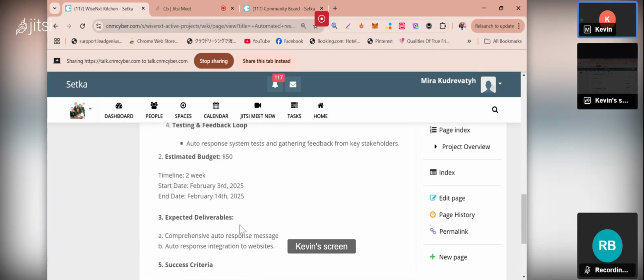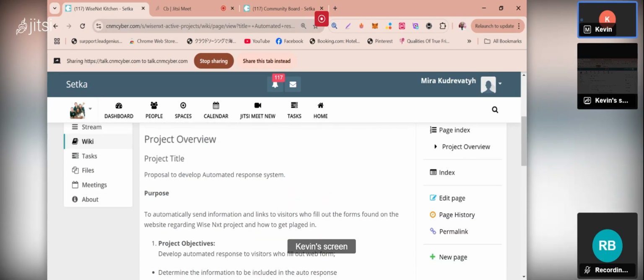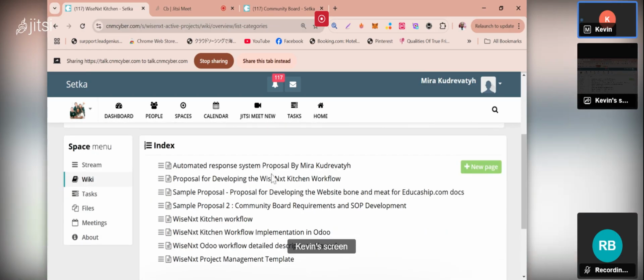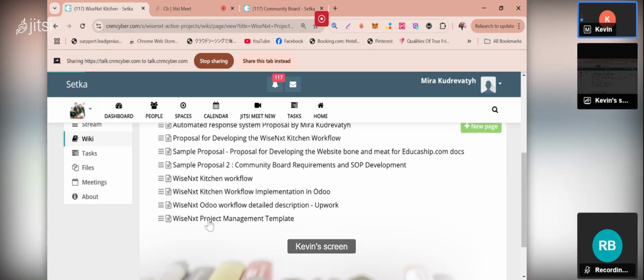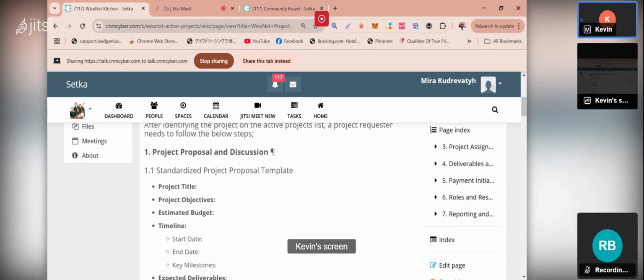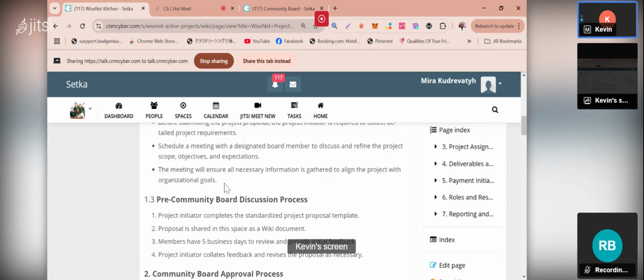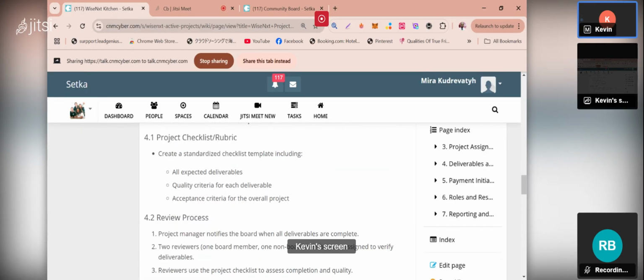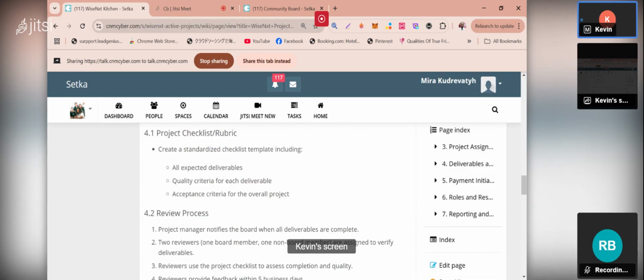In case of any question, feel free to text below this video and share your comments. There is also more information here about the projects workflow in this template. We've only looked at the first part of this template. You're welcome to review all the other processes that are involved in the project submission process.